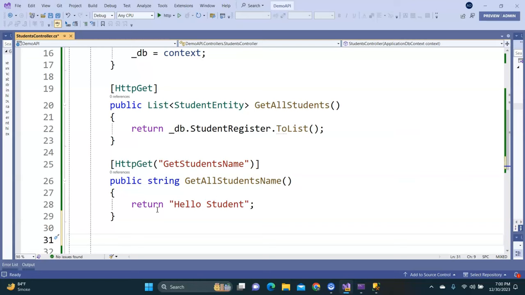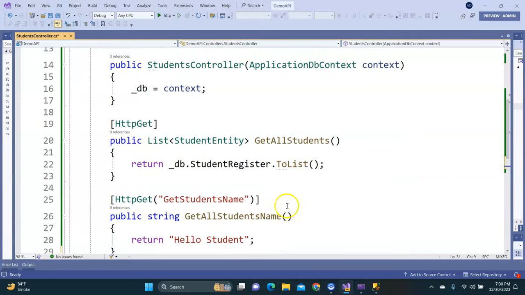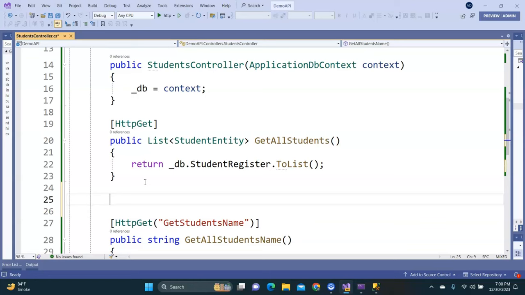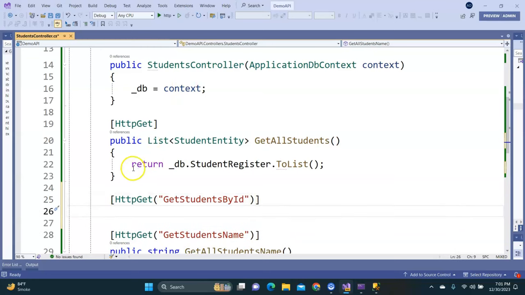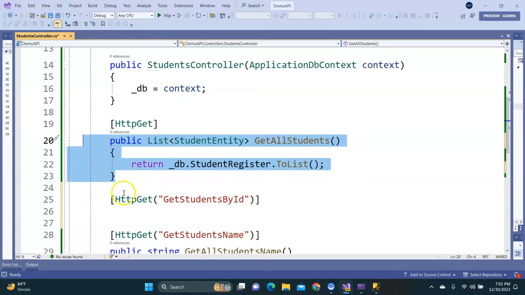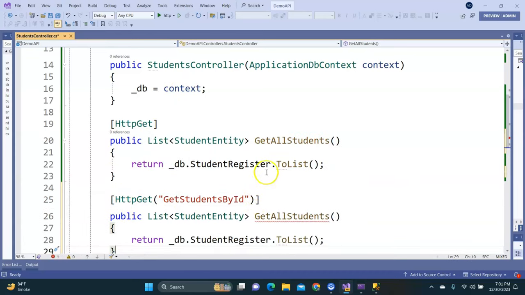So before we do that, we should also be able to fetch a single record using the student ID. So let's do that. I'm going to use the same concept over here. I'm going to use get, but I'm going to say get students by ID, and I'm just going to copy this. This will not be a list, but this will be an action method.